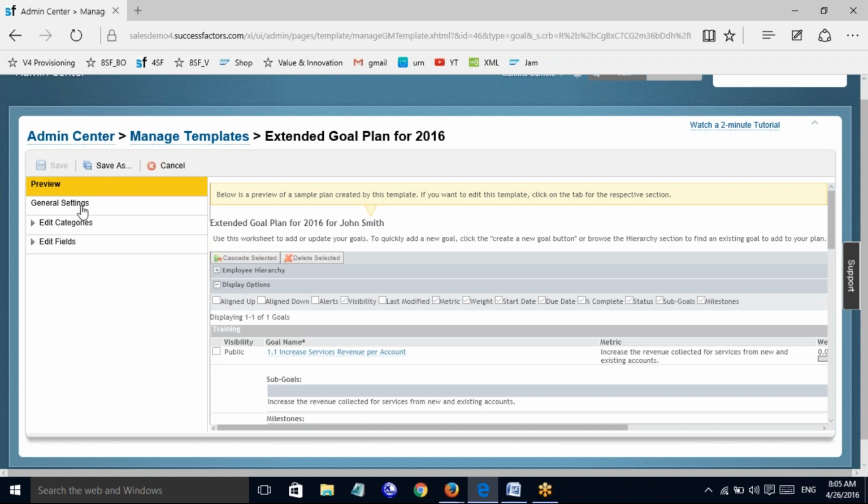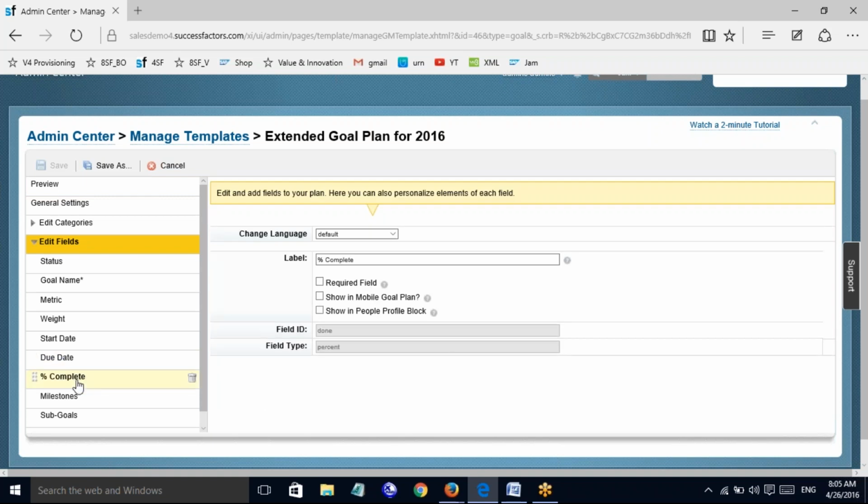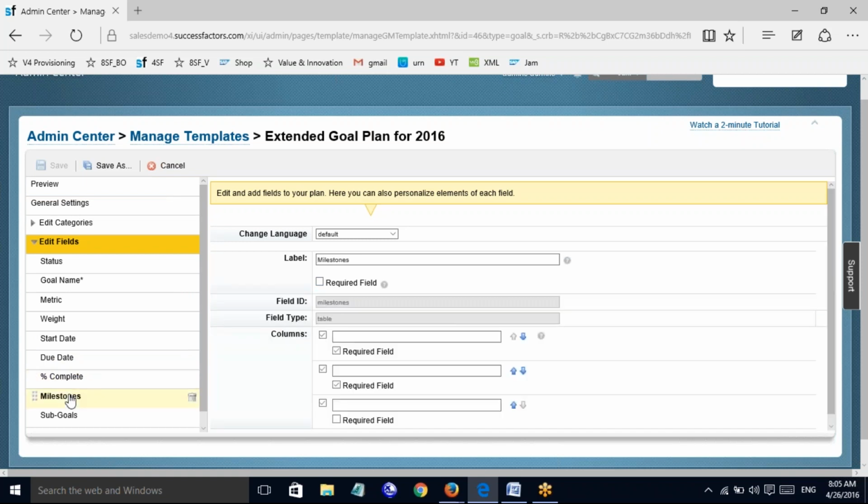You see the general settings first, next you see the edit categories, and next you see the edit fields. You can do whatever you want, and you can see the output and where you can place your percentage and so on. Okay, like whether it's a required field, and you make it wherever you want to add, so the users will see all these sections.